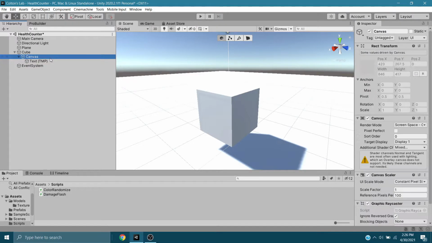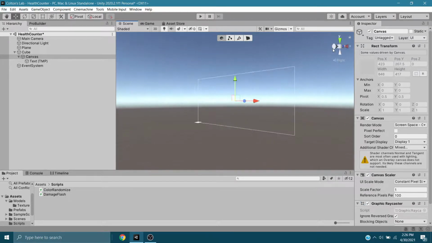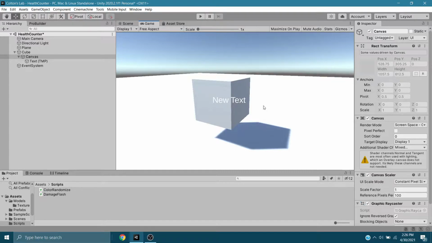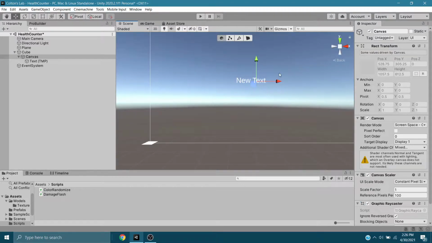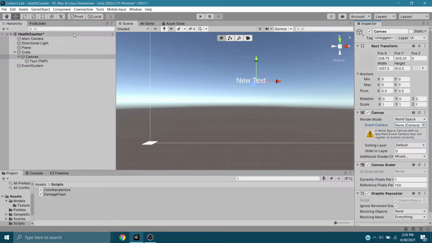Now the one thing we do need to do is to scale this down, because currently it's trying to go over the full screen here. So in game, if we look at it, it says new text right in the middle. That's because it's using the screen space overlay. What I'm going to do, at least, is go down to world space and give it our main camera.